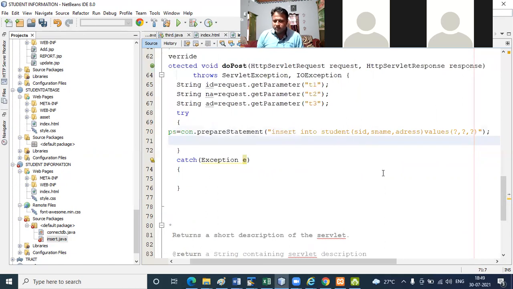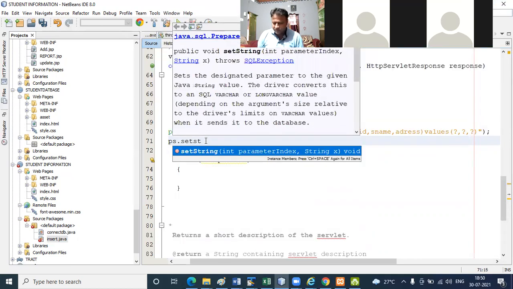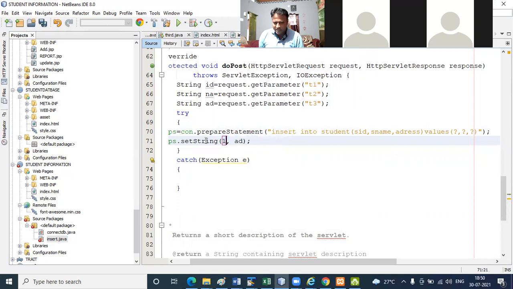Then all the information that I have collected from the user interface, I have stored in the variables ID, name and address. So that value I have to give in the SQL statement. How do we pass it? ps dot set string for the first parameter. First parameter is ID. The ID will be stored in the first question mark.